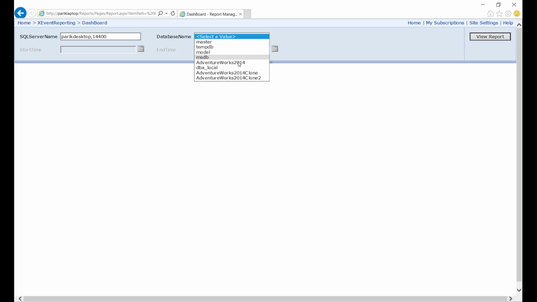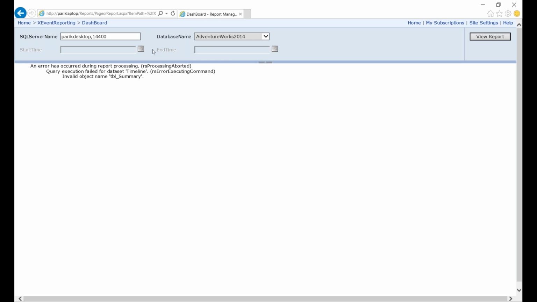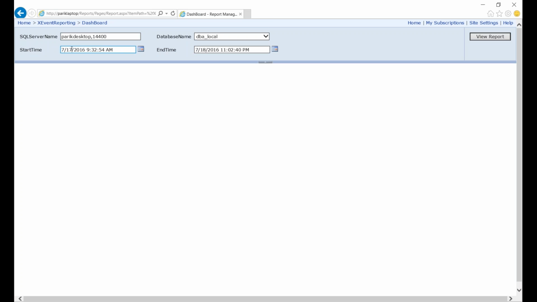So let me go to AdventureWorks DBA local. This is where I had, yesterday, I was running some O-stress to get the out of memory errors. Let me take an hour of capture.